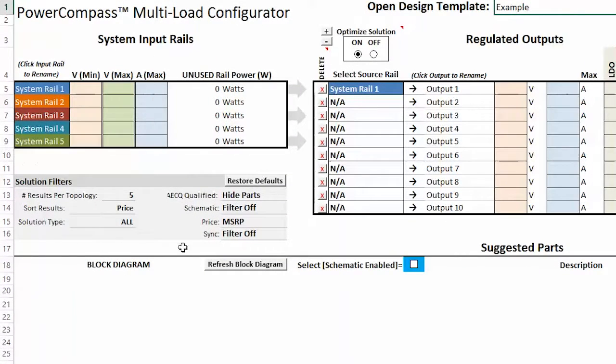The solution filters, which when we actually run one here, we'll get into a little bit more. So it's limiting topology results to 5, sorting by price, showing all solution types. AECQ qualified automotive type parts I'm not actually showing in results. Schematic filter is off. If you only wanted to see parts that you could generate a schematic from, then you would have to enable this. That way all your results will only be schematic enabled parts.